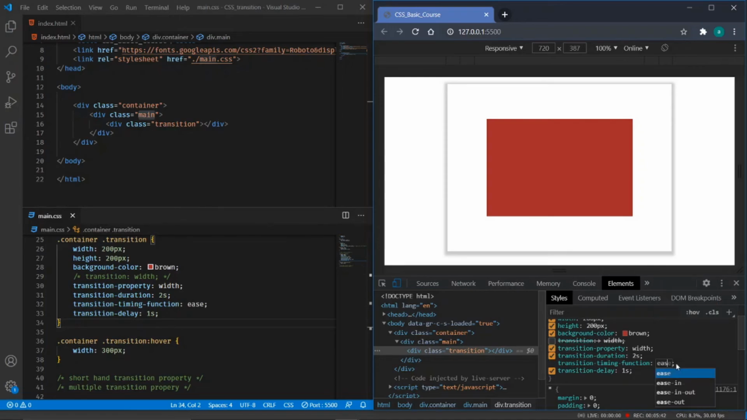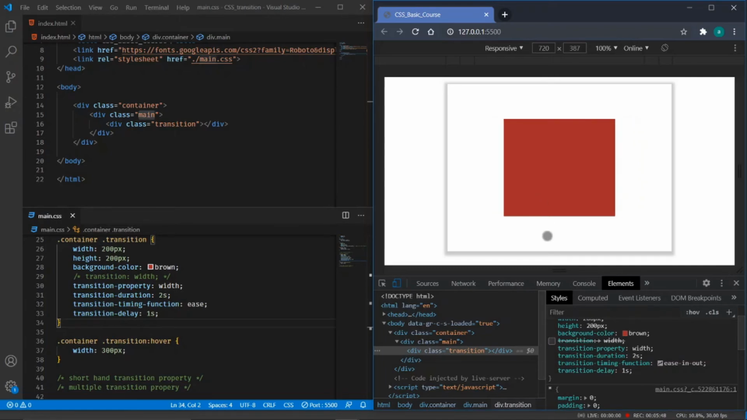We will have another one, that is ease-in-out. So it has a fast speed, then the normal speed, then the fast speed again. That's the way ease-in-out works. Ease-in means having the transition fast at the start point of the transition, ease-out at the end of the transition, and ease-in-out is a mixture of both things.